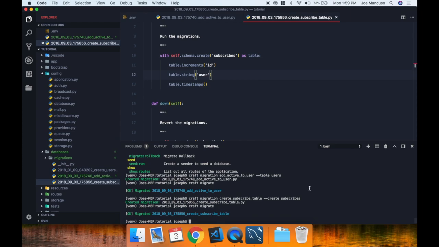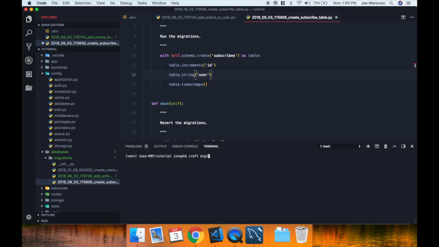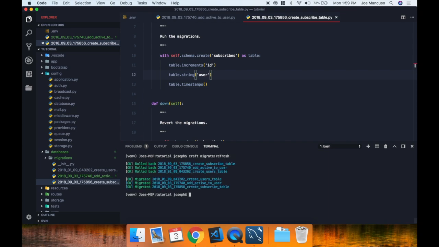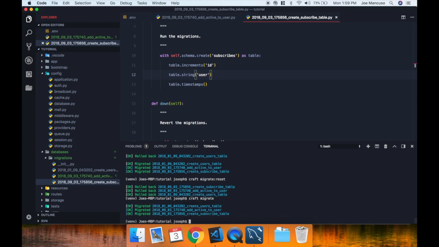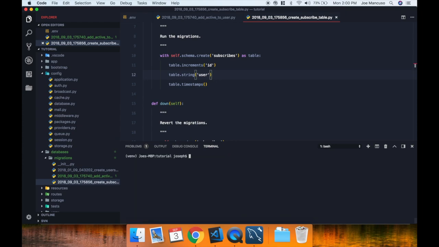Now what we can do is we can say, let's clear this out. We could say craft migrate refresh, which will roll back everything and then remigrate everything. We could say craft migrate reset, which will just roll back everything. And then we'd have to manually migrate again. And that's really it for migrations. I'll see you next tutorial.